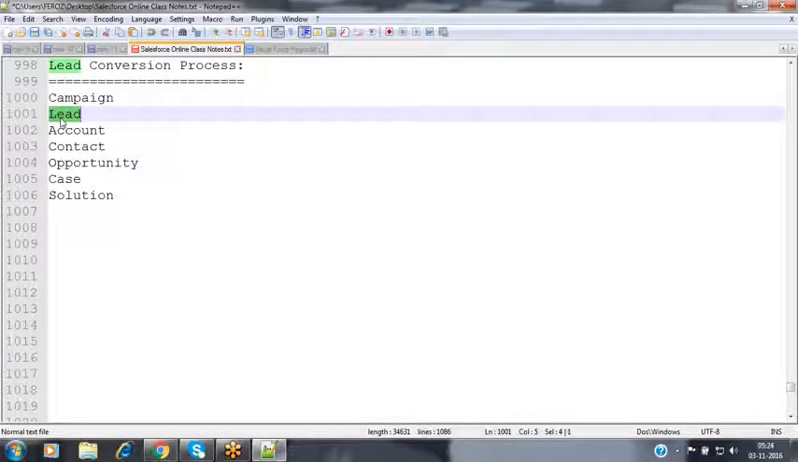So what exactly is the lead here? What do you mean by a lead? Anyone? Lead will be a potential customer? Okay. A potential customer. Okay. The persons who have come and contacted during the time of the campaign. Okay. Future customer. The future customer.